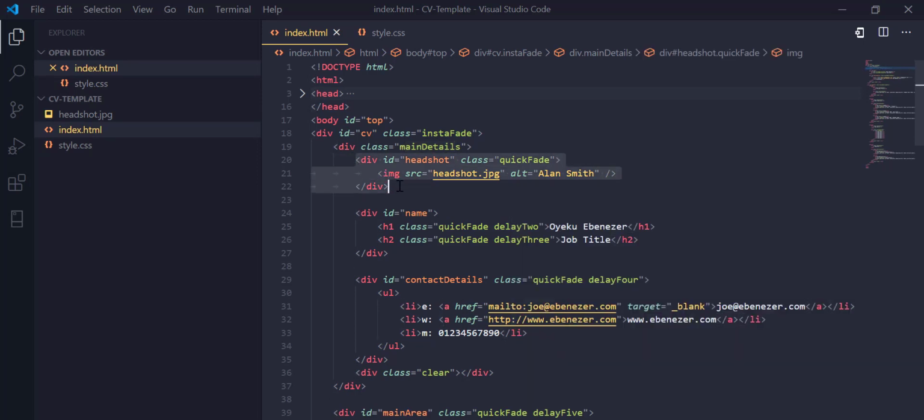Now this div is the one that holds the picture, the profile picture, or the resume owner's picture. That's where it is rendered. Then this one, you can notice this div has an ID. I used name, and under it we have the heading 1 and heading 2 with their class, which will be set in the CSS. Then the value to display is the name and the job title.